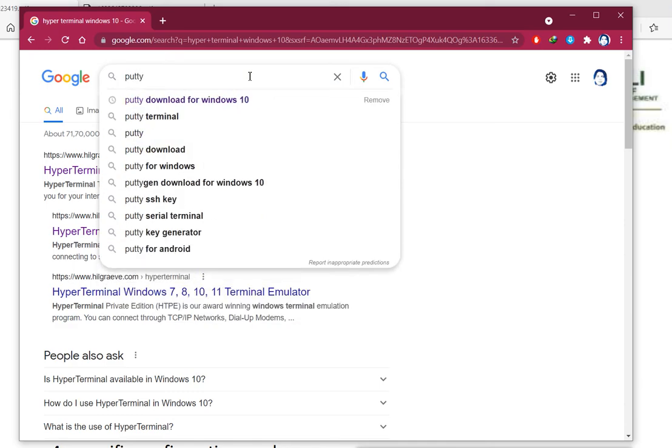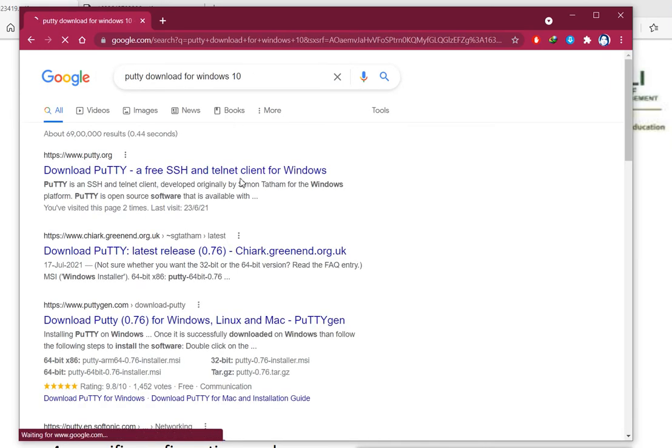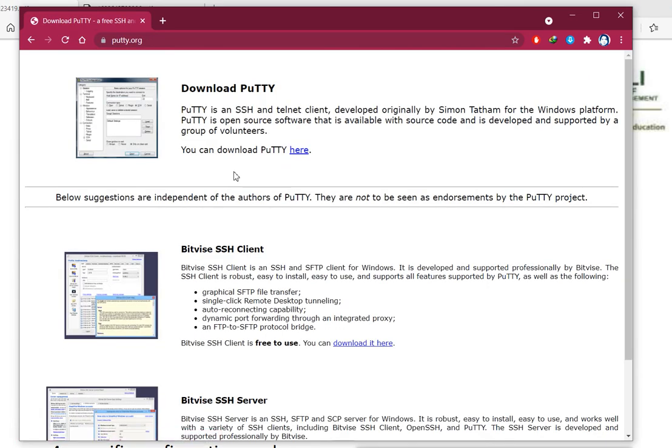We can use this PuTTY. It is a free and very small software to do remote connections. It is very light and very useful. You can do all these remote connections like SSH, Telnet, Rlogin, and also serial connection to configure routers and switches.